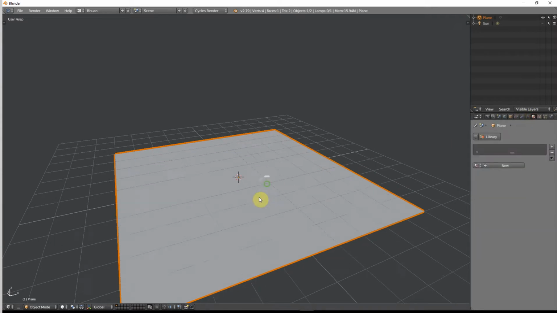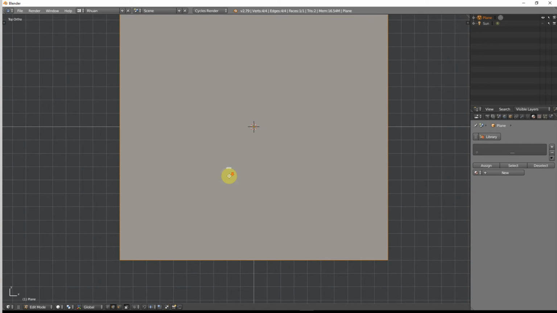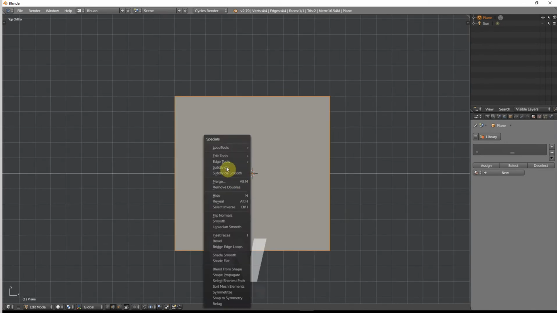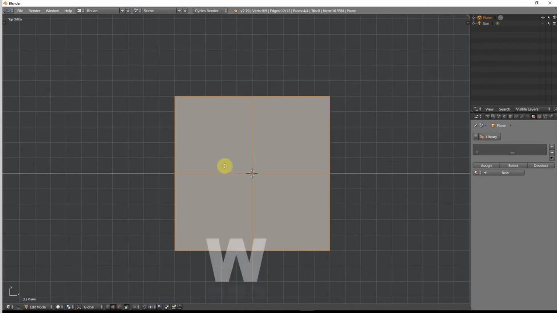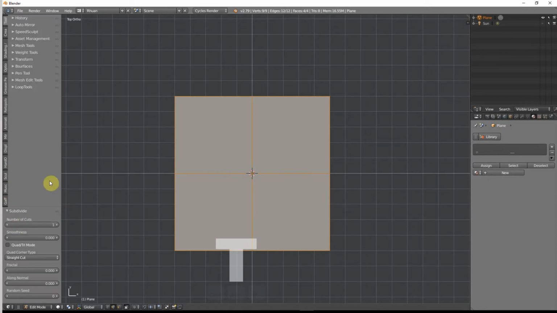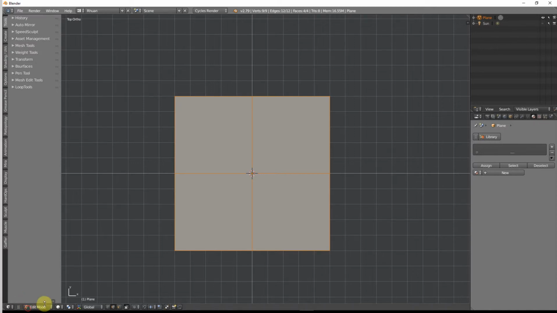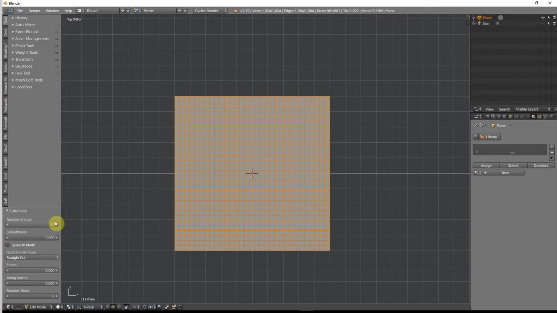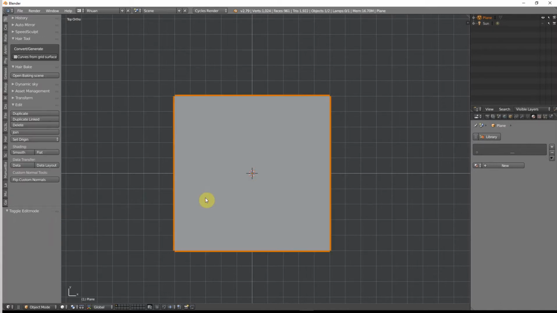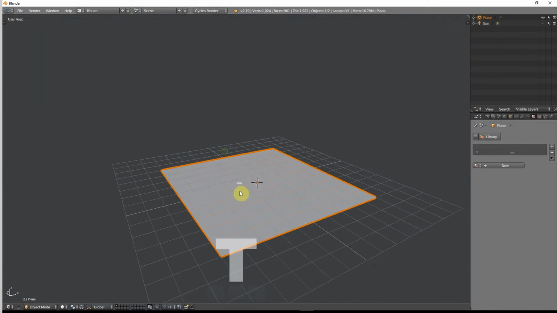Let's subdivide this guy. So I'm pressing W, subdivide, and in the T properties panel over here, if this is closed down, you just have to click on this arrow here, or plus sign, sorry, and we're going to change this to, let's say, 30 cuts. Should be fine for now. We can always go back and add some more.